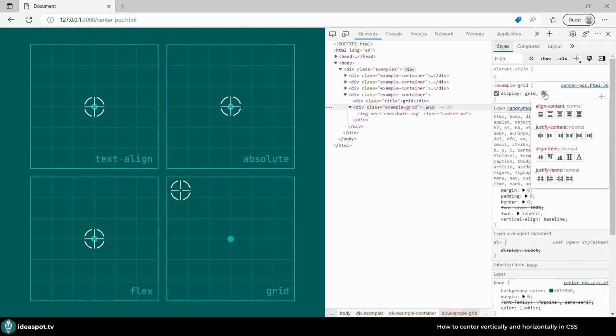Sometimes you want a text or an image to be ideally in the center of a block. In this video, I will show you 4 ways how to do that.